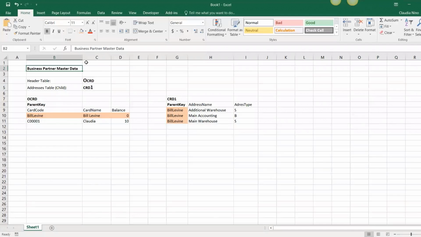So if I go back to my Excel, we can see that for business partner master data, the header table is called OCRD. It's composed of 4 letters and it starts with an O. That's how you know a table is a header table. And then we have one example of our child table. That's the addresses table. Okay, it conveniently takes the last 3 letters of the header table, CRD, and it assigns a number to it. It could be 1, it could be anything, right?